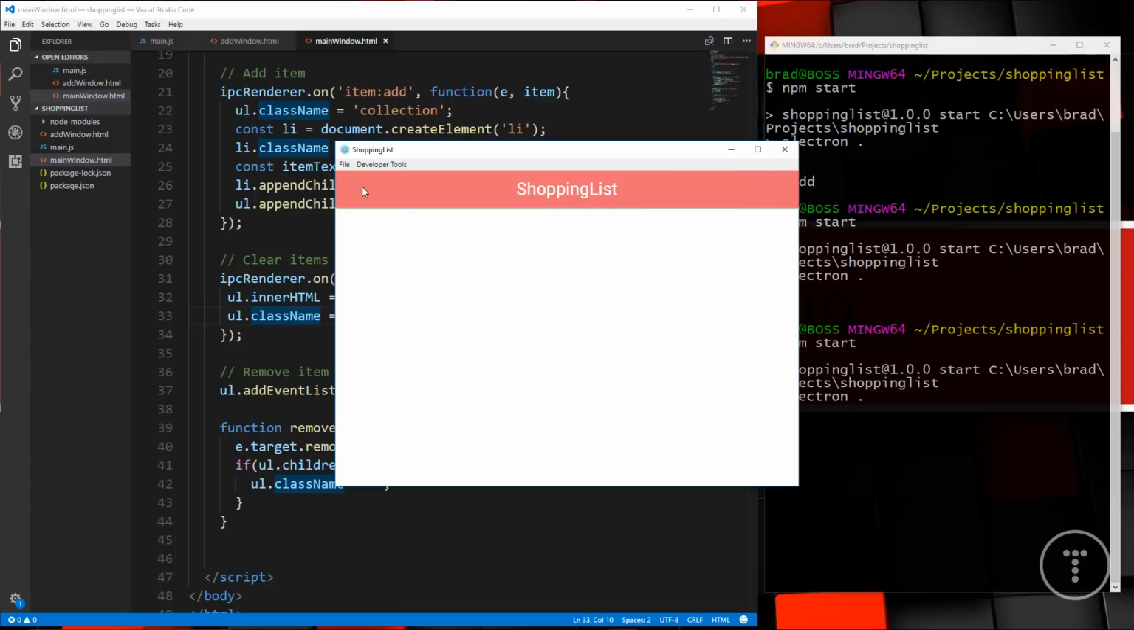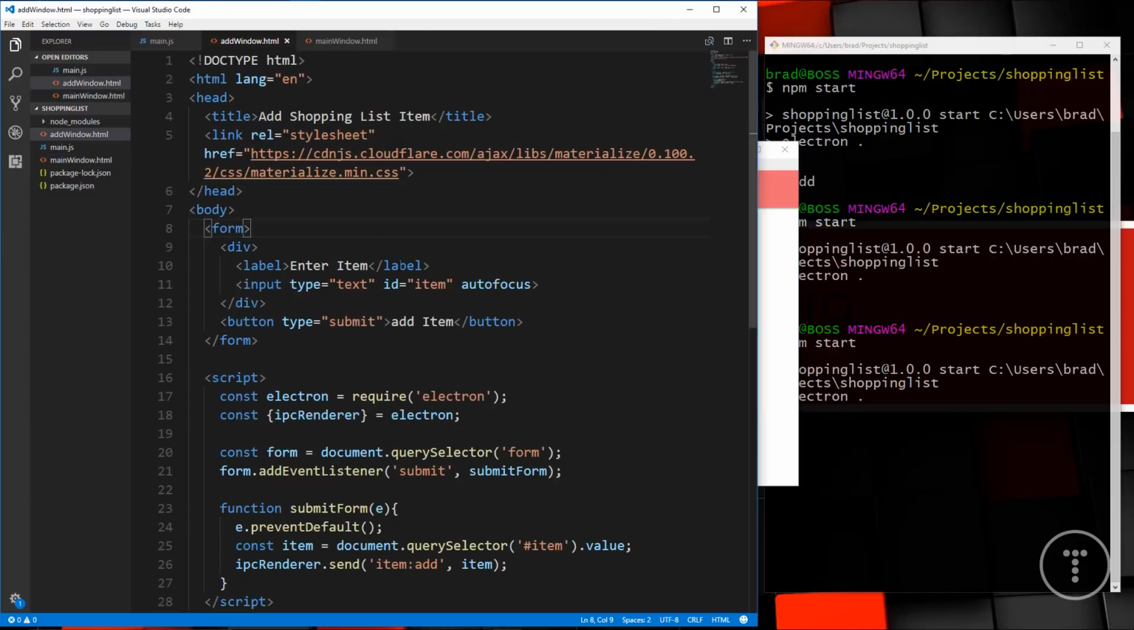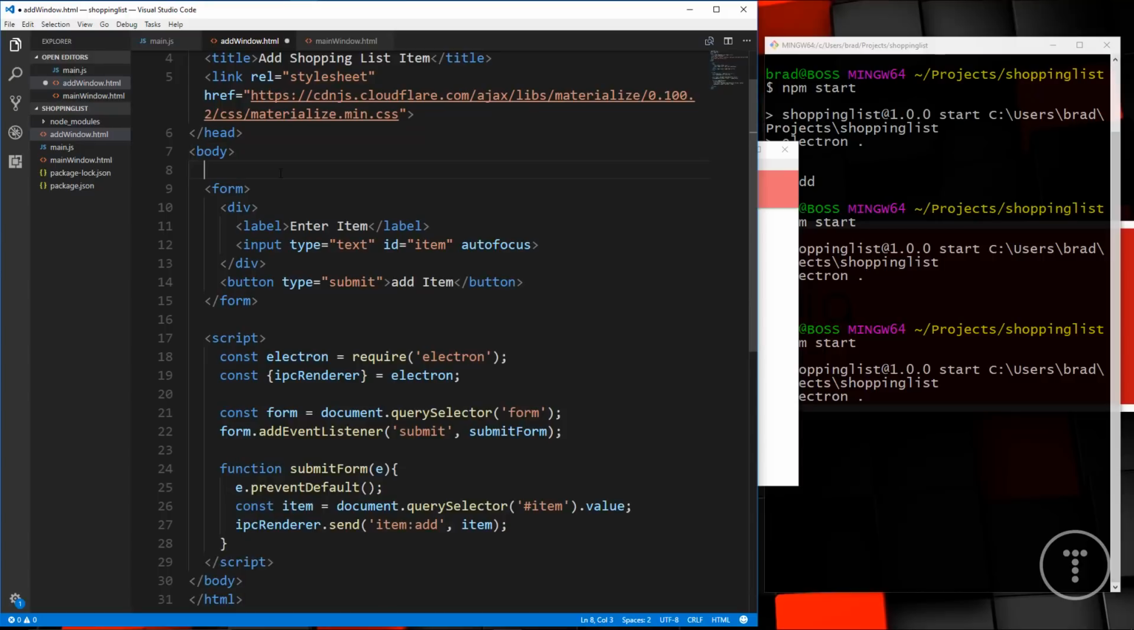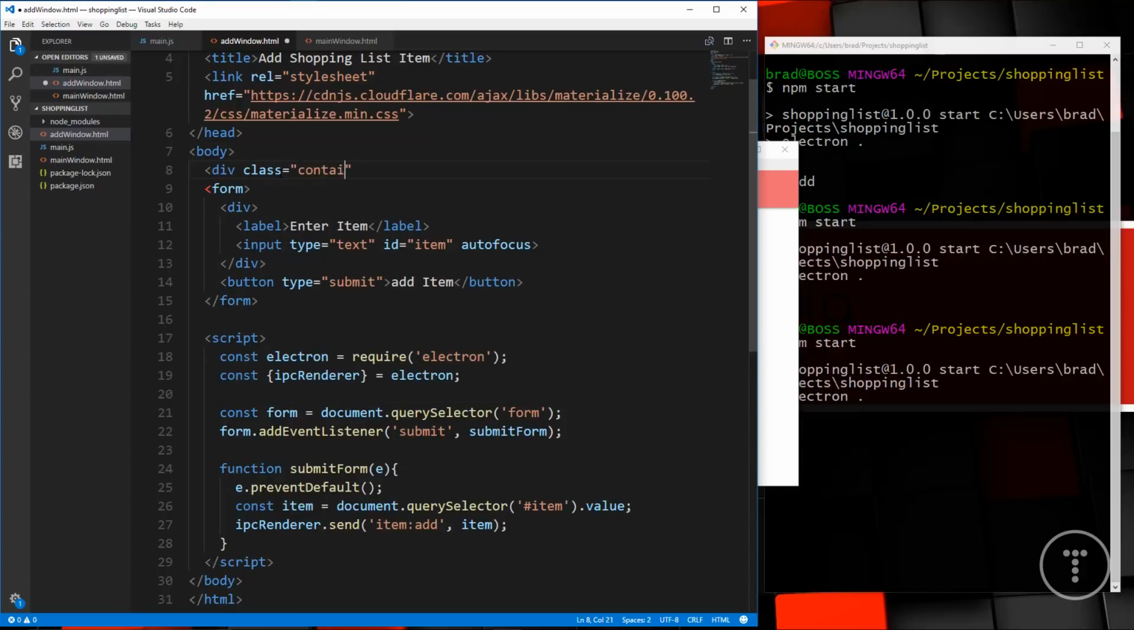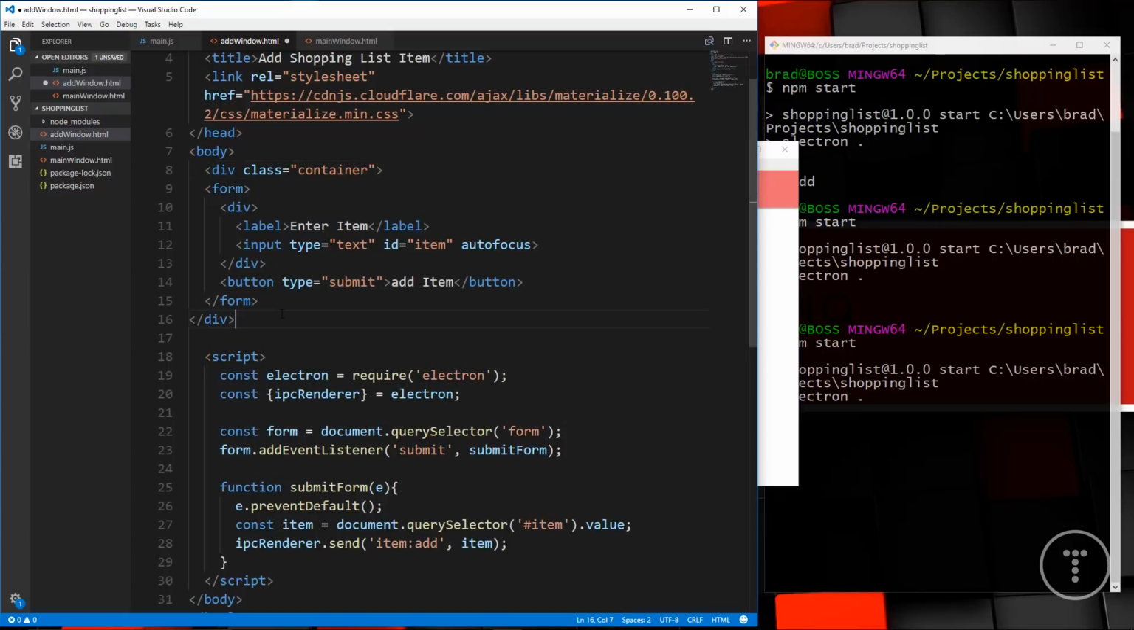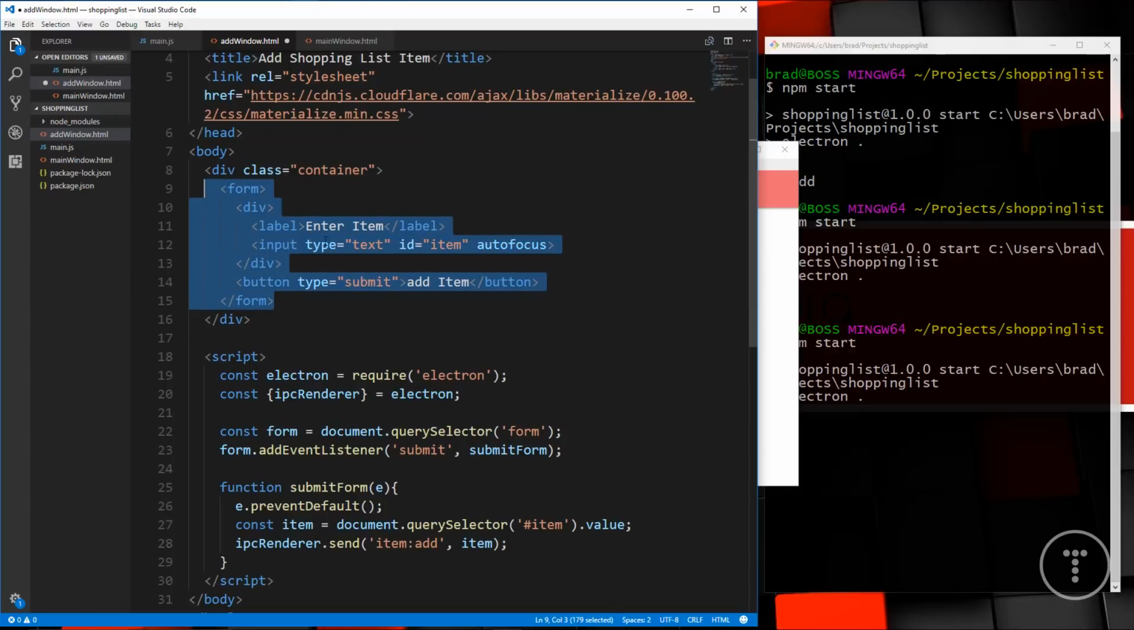Next thing I want to do is the form. Okay, so this right here, I want to add a container around it so it's not right up against the edge. And then I want to style the button. So let's go to add window.html. We're going to wrap the form in a div with the class of container. Okay, so that'll push it into the middle more.